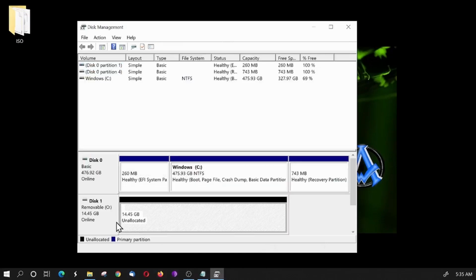And here I have disk 1. I have 14.45 of unallocated disk space that I can use to install my Linux Mint on.